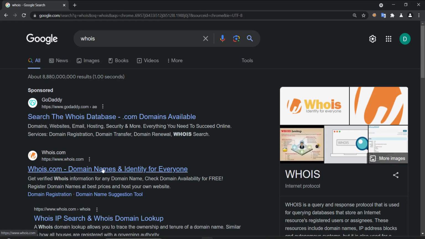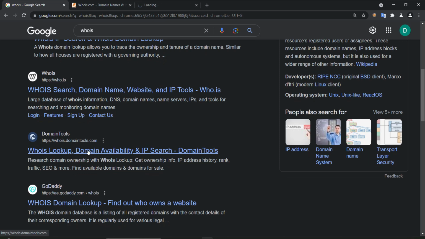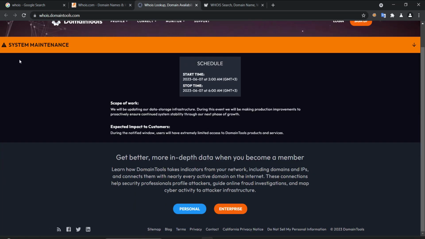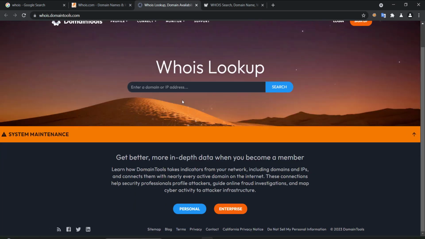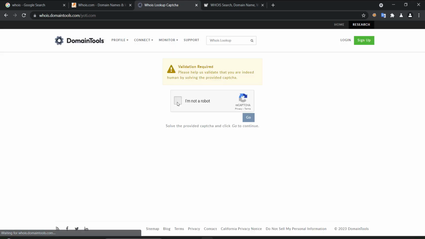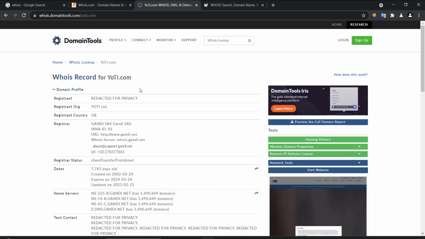So we have whois.com, and we also have this one I usually use. So a lot of tools for the same usage as usual. They are under maintenance. Okay, here. Well, if we type yoti.com and we search for it, we fill the CAPTCHA, hit go. So we will get to see a lot of information about the domain.